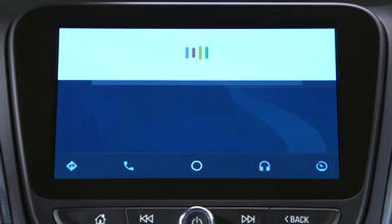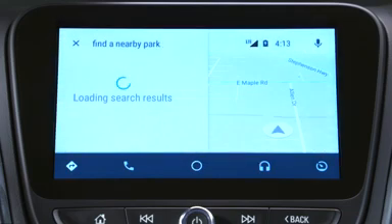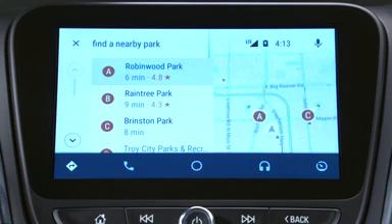Find a nearby park. Showing results for find a nearby park.